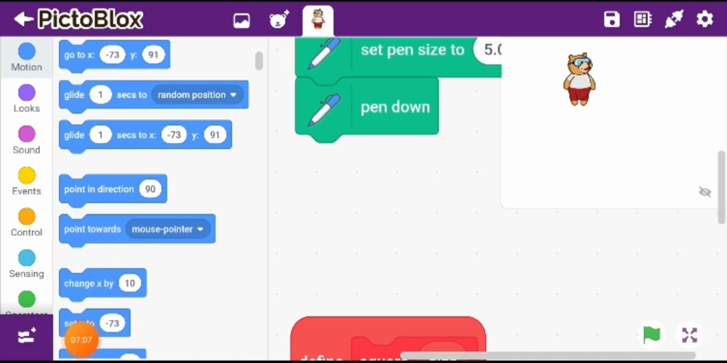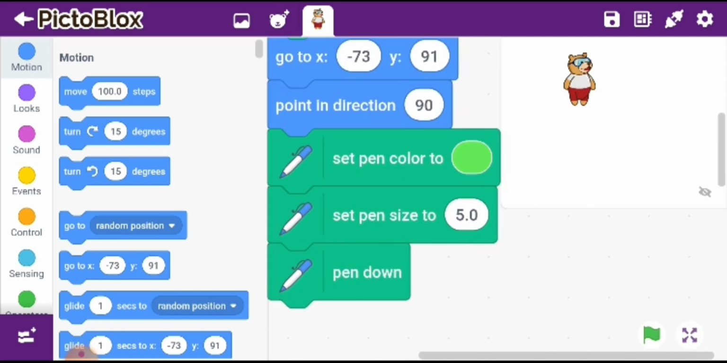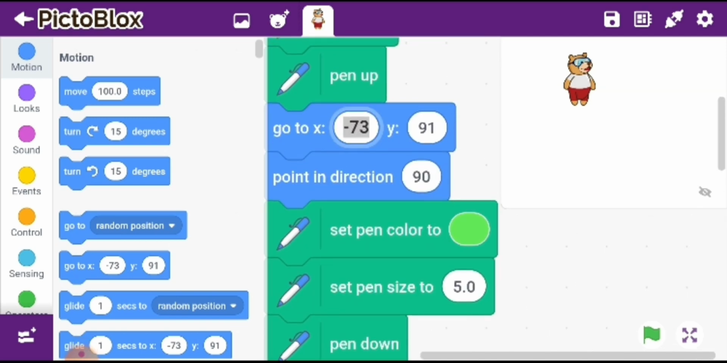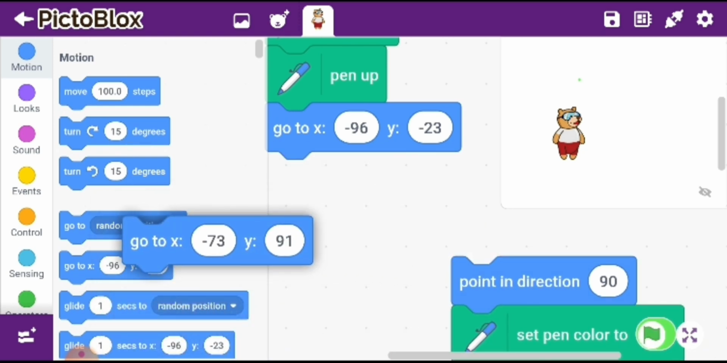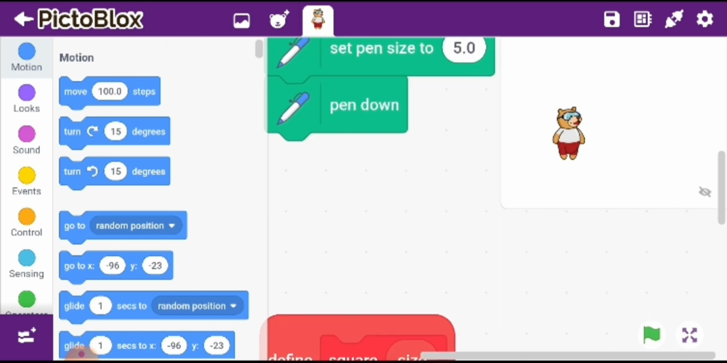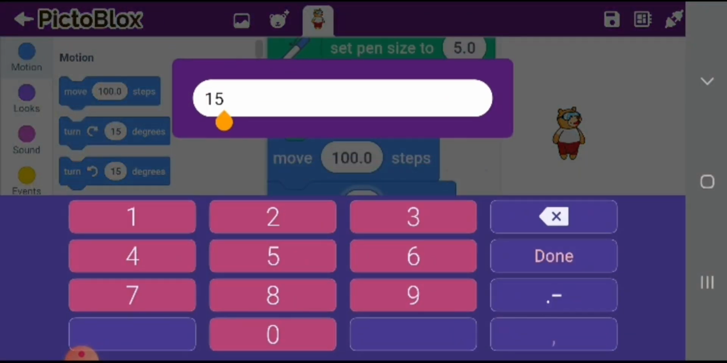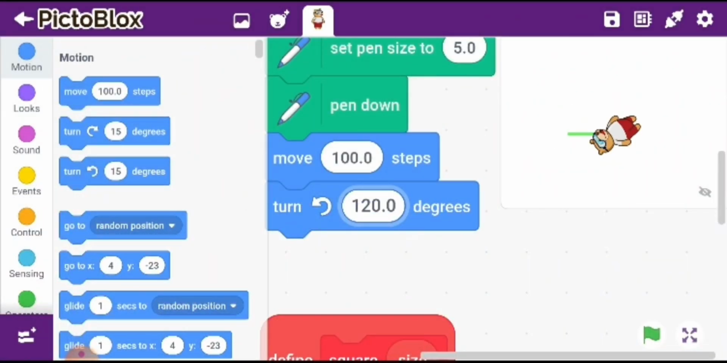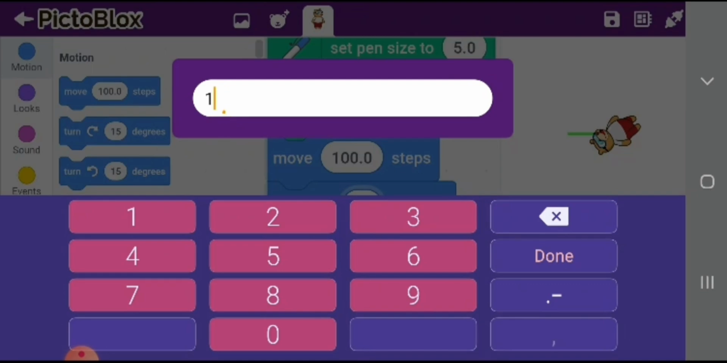Now here, let us first come down with the go-to value. I want my Toby to be here somewhat, and then I will delete this previous go-to block. So now let us first move 100 steps. Then what we'll do is we will turn 120. So we will turn like this. 120.